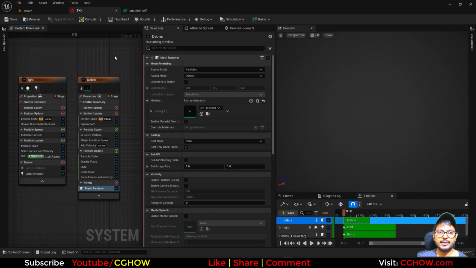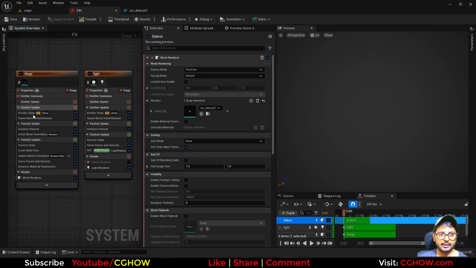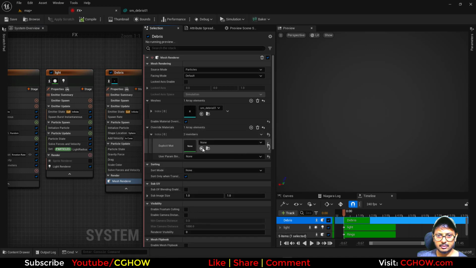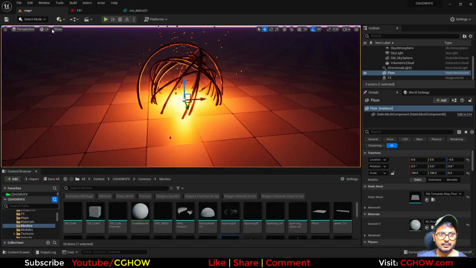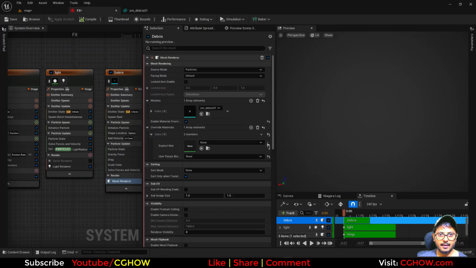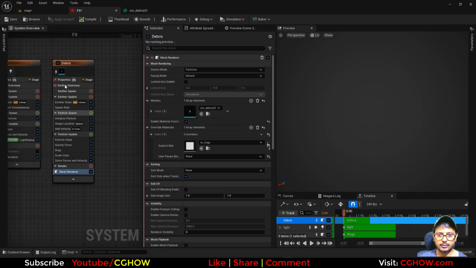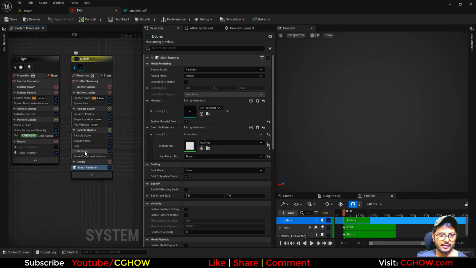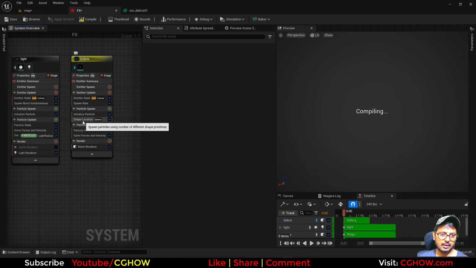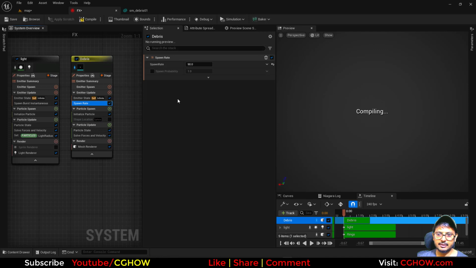Okay, and the material, I can use the same material that I had for the rings. So if I use that here, actually you need to select the material and use it for debris also. So if I delete all these things for now, you have debris like this.